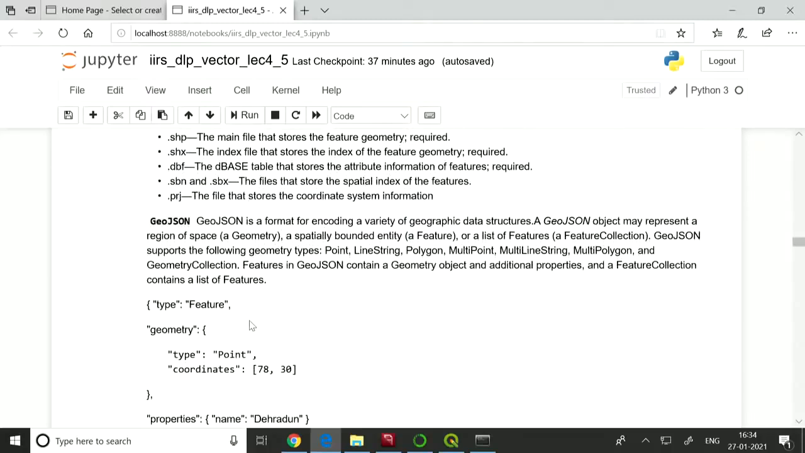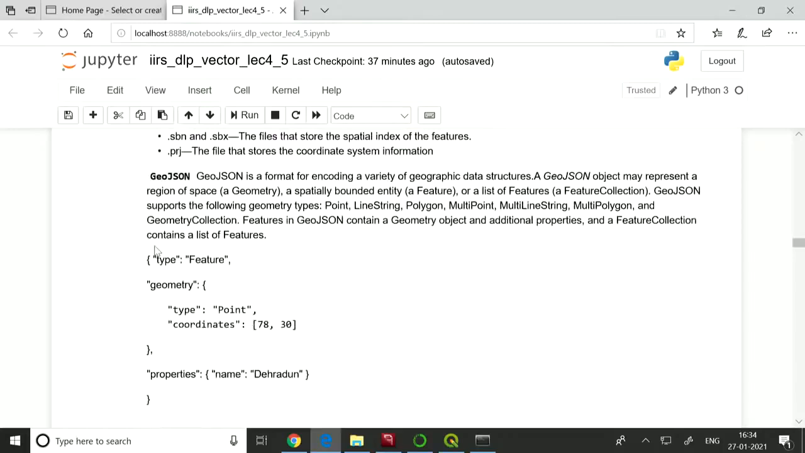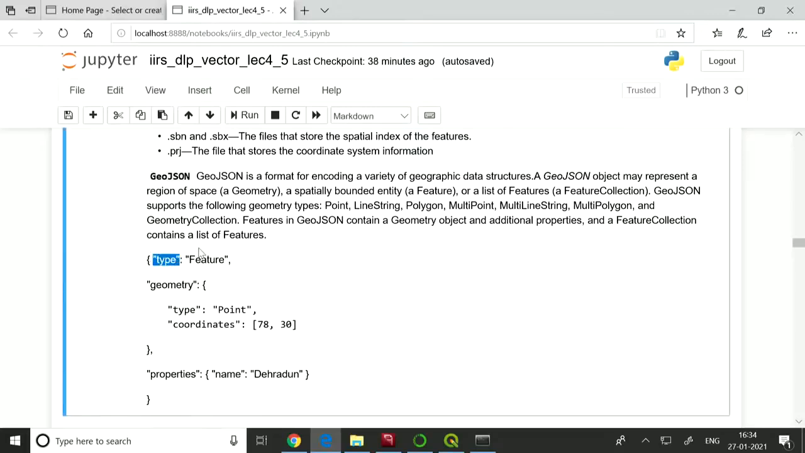So in GeoJSON also we can store any feature. Suppose this will be the structure of a GeoJSON file. It will be inside curly braces. First is type. Type may be a feature, point, line or polygon, or it can be a feature collection, multiple features. Suppose you are storing a point, so type is a feature. Then next will be the geometry of that feature. Geometry means what is the type of that feature, so that is the point feature you are storing. Then next is the coordinates of that feature. Then if you want to store some other attributes, attributes will be stored under the key properties.